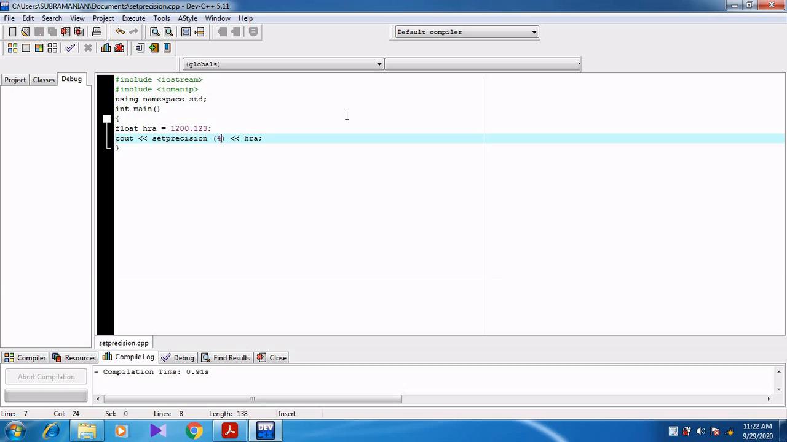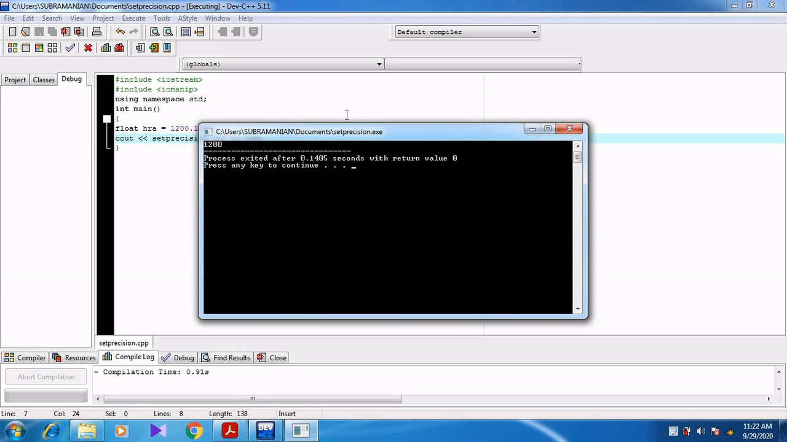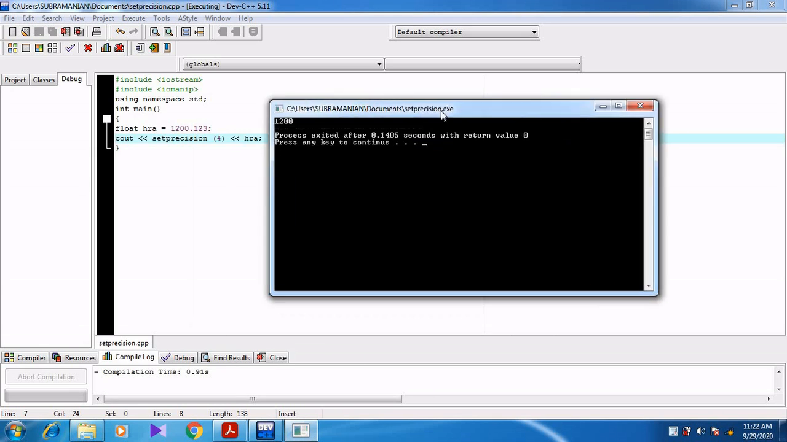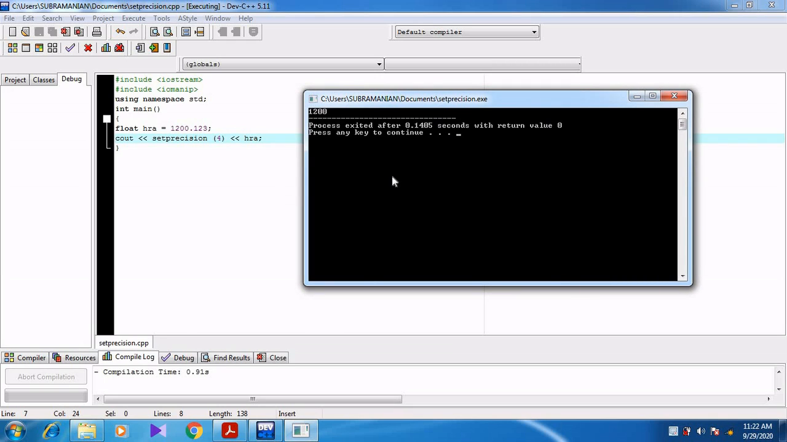For example, if I change the set precision to 4 digits, Ctrl+S, then compile the program again. Whenever you make changes in the program, every time you need to save the change with Ctrl+S, and compile the program again, F9 and then F10. Now what happens? We have set the digits as 4, so it prints 1200.